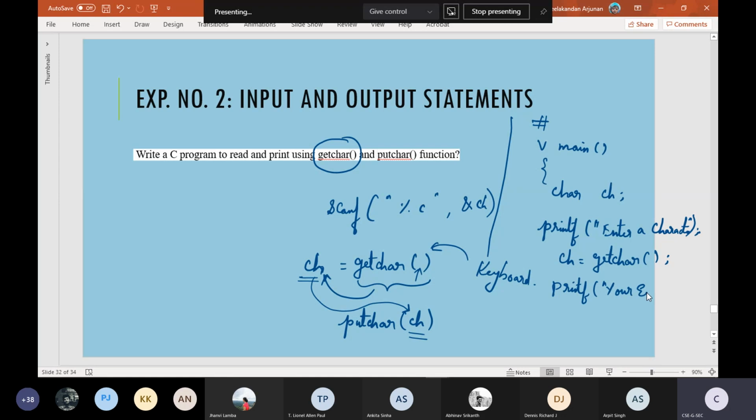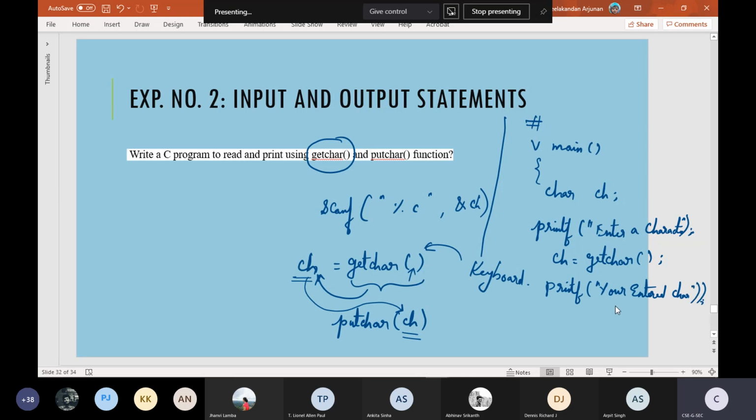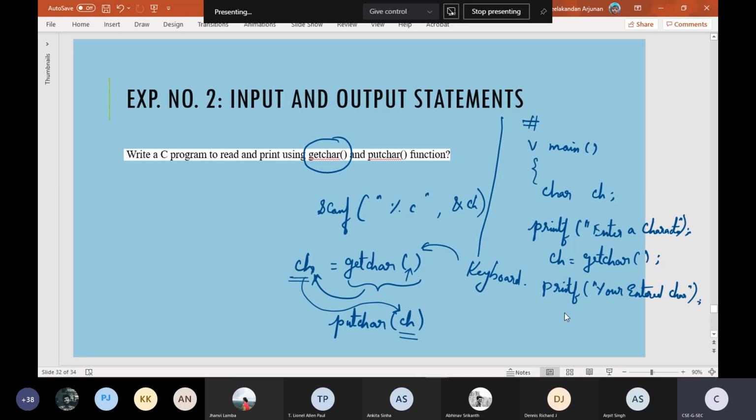Your entered character is. Okay, semicolon. Each statement should end with a semicolon. Then you can write putchar of the variable in which you have collected the input, that variable.